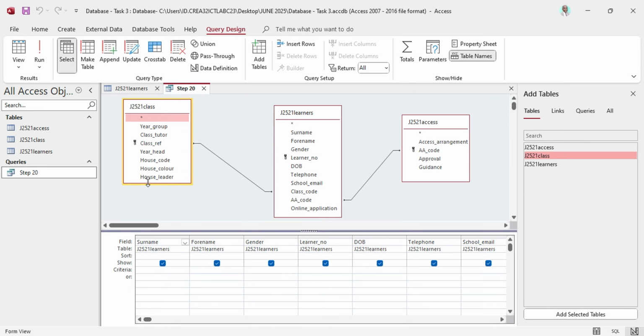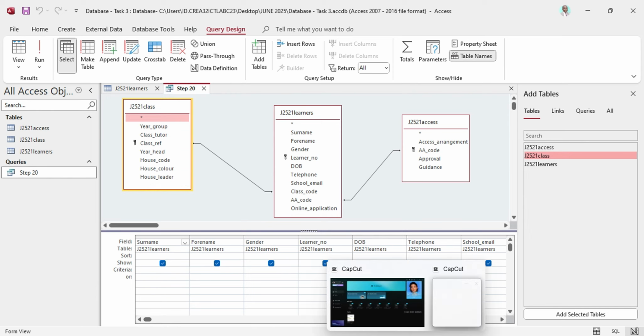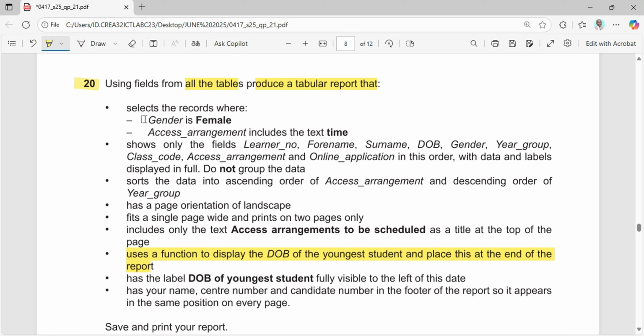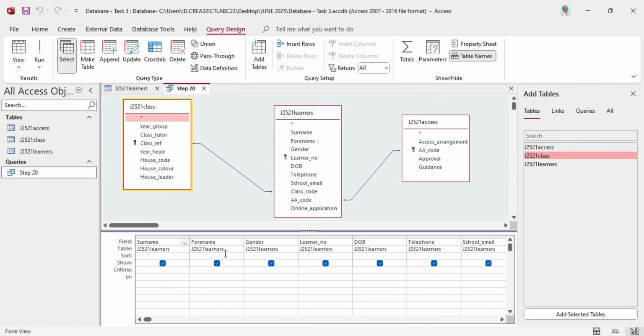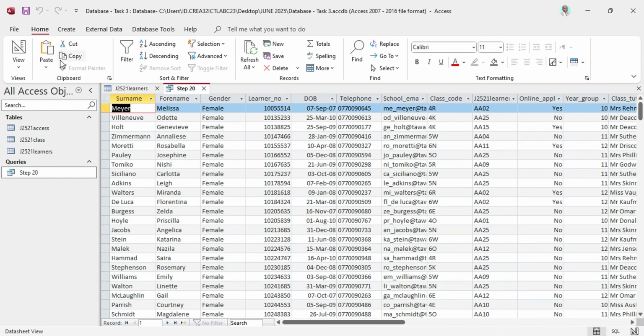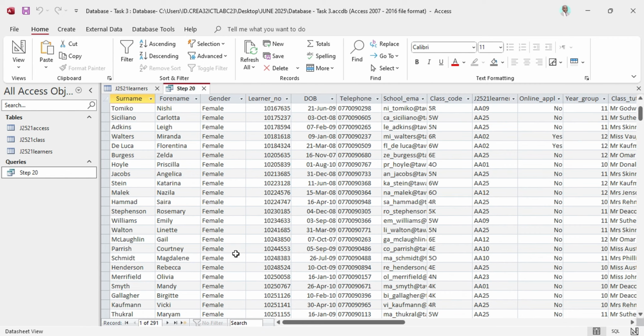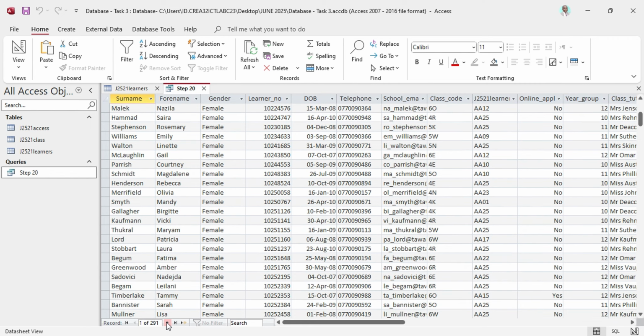So what's the first thing the question is asking? Let's see. The question asks that select the records where gender is female. So I look for gender is female. So I'm going to type female here. Then if I run it, you see it has only picked female, from about 400 and something. So it has filtered it to 291, as you can see.